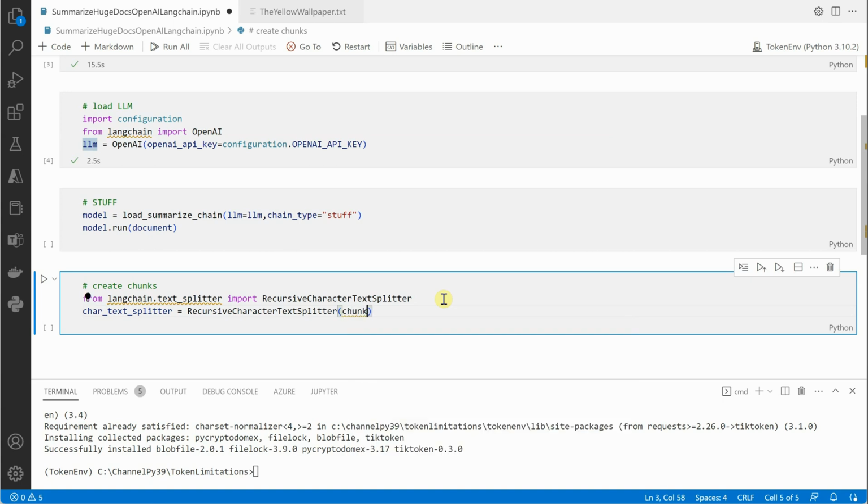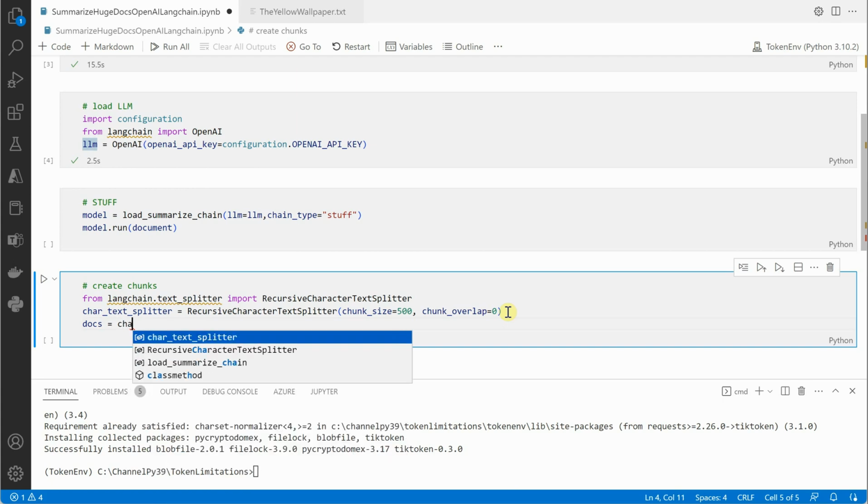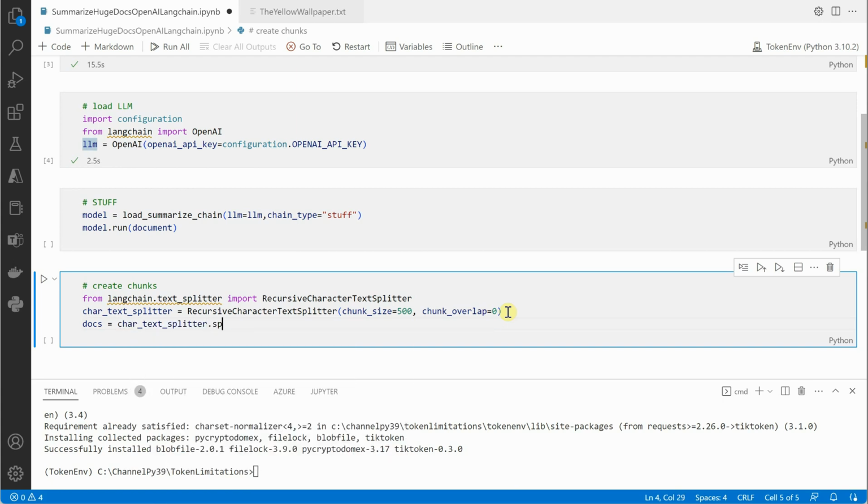Here for chunk size, I will just say 500, and then chunk overlap. I'm giving 0 here because it's okay for me if I'm missing a few bits and pieces here and there. But if you do not want to lose any information, you should provide some valid number over here. Then we will create the list of documents, so one document will be broken into multiple documents. This is the variable which is going to hold all those documents, and then we will say split documents.